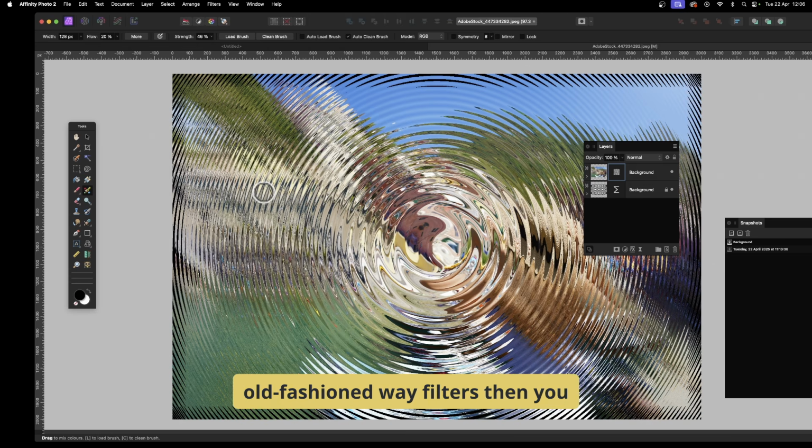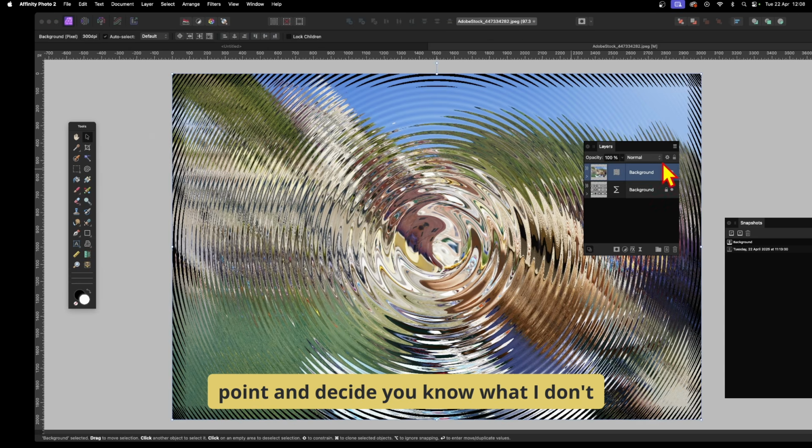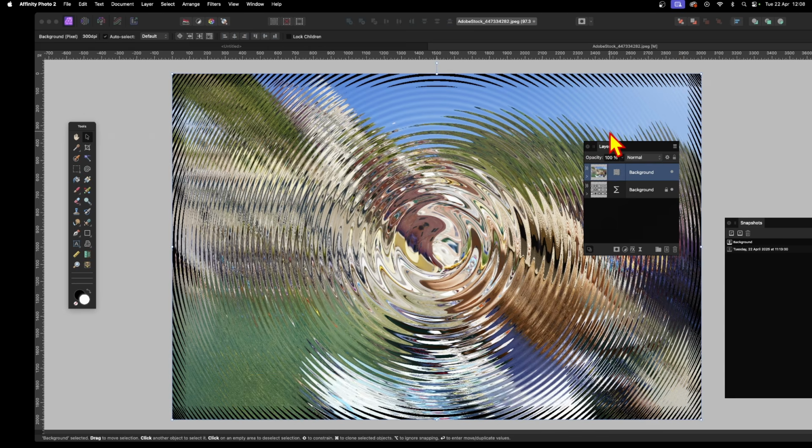Well, if you did it the old-fashioned way, with filters, then you wouldn't be able to change it other than just undoing at a later point and deciding, you know what, I don't want this effect there. I want it over here instead. Well, now, because it's all live, I can change it.